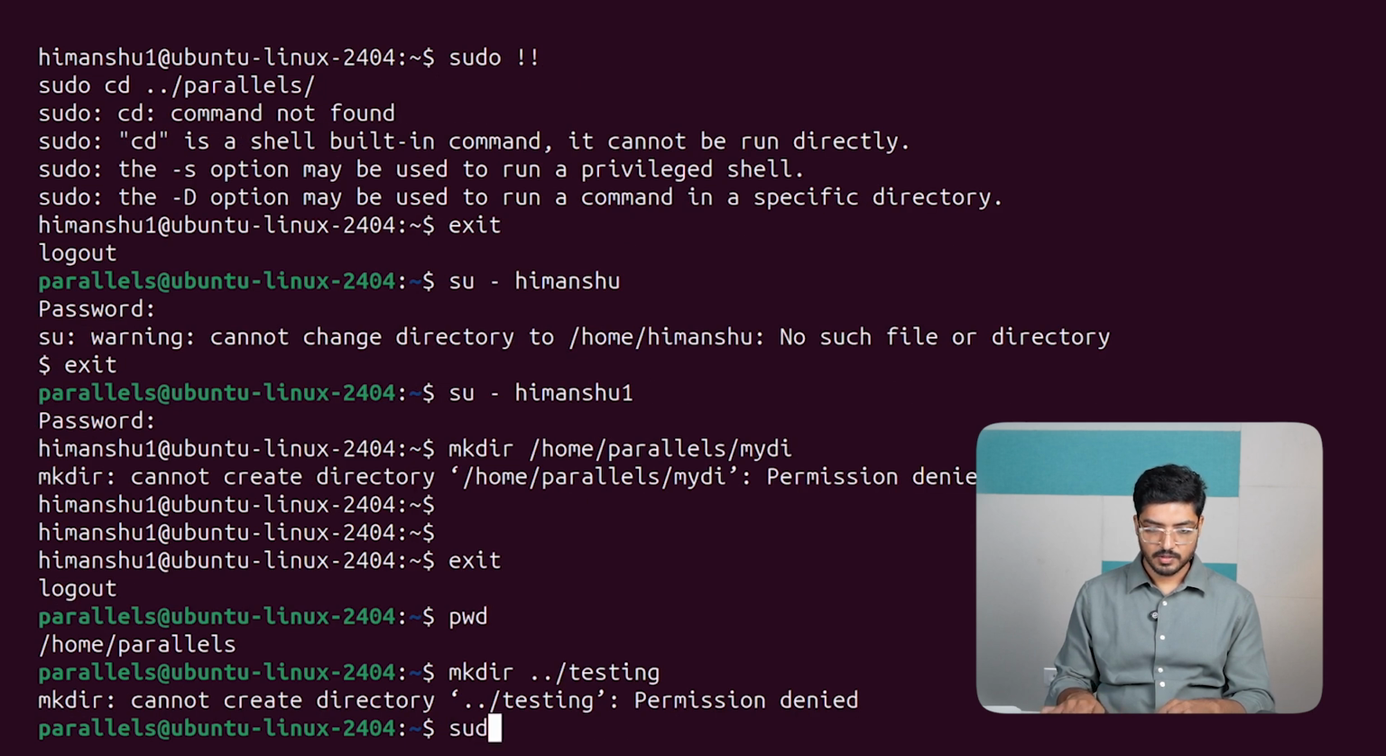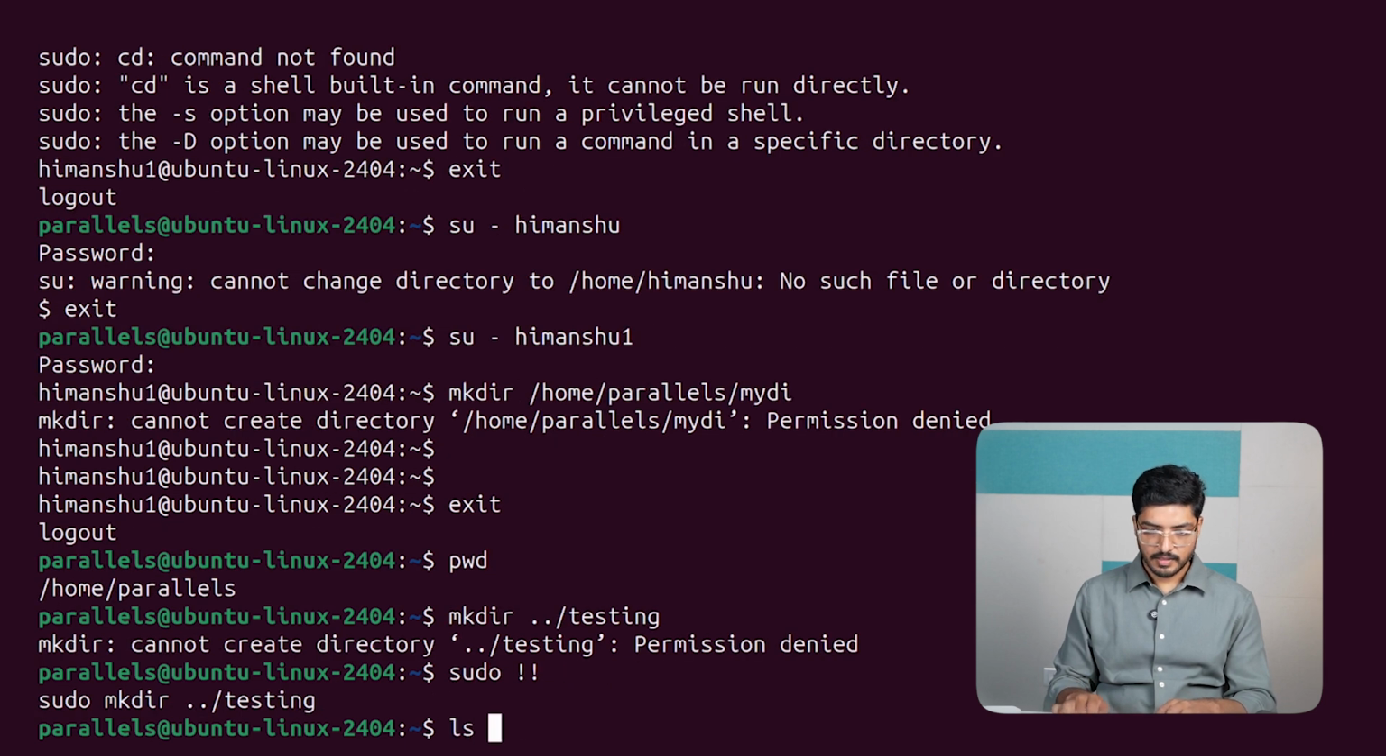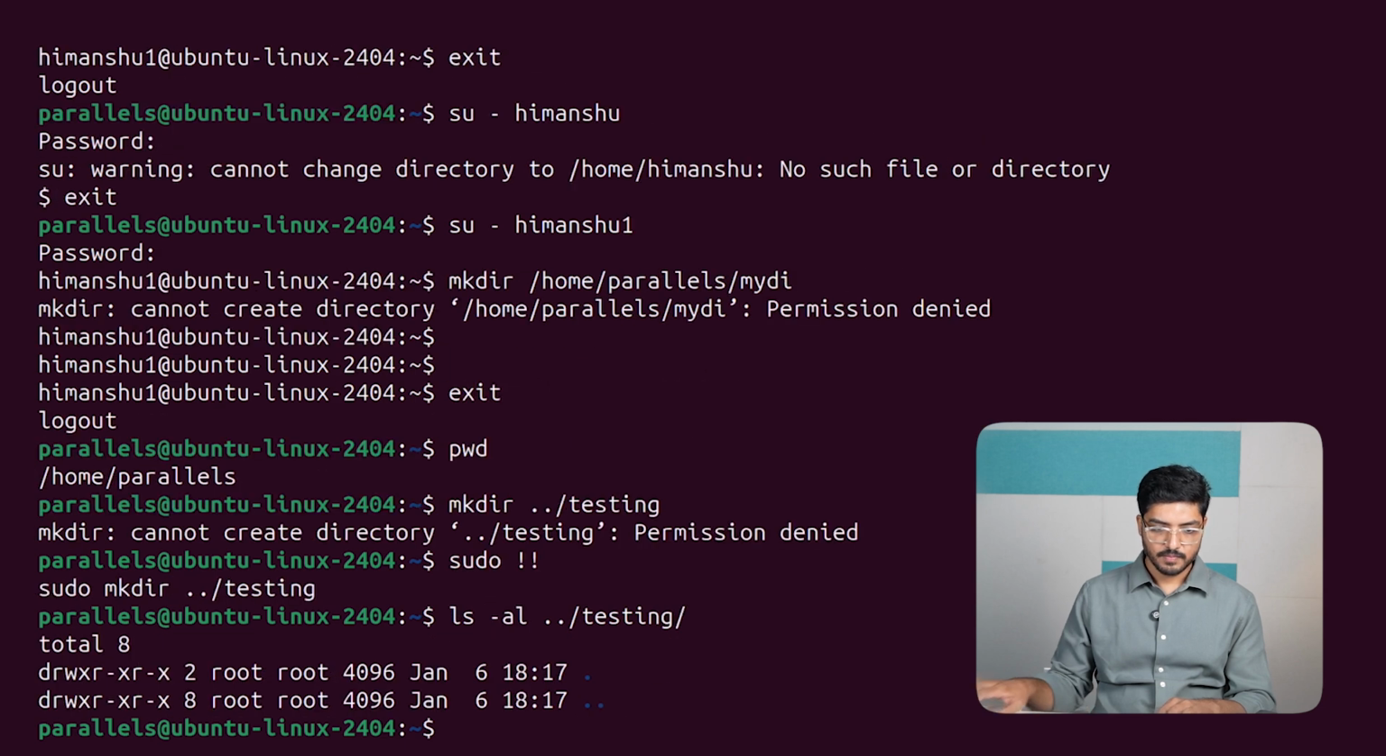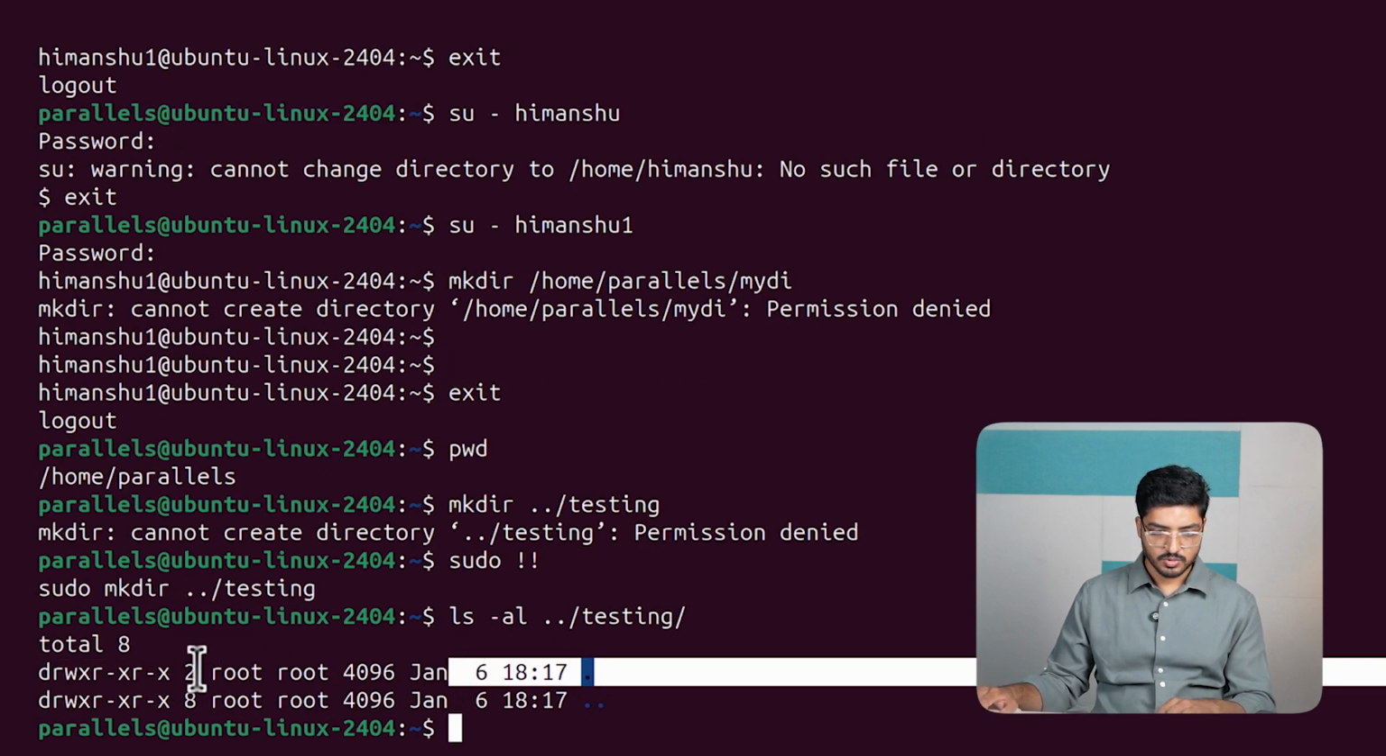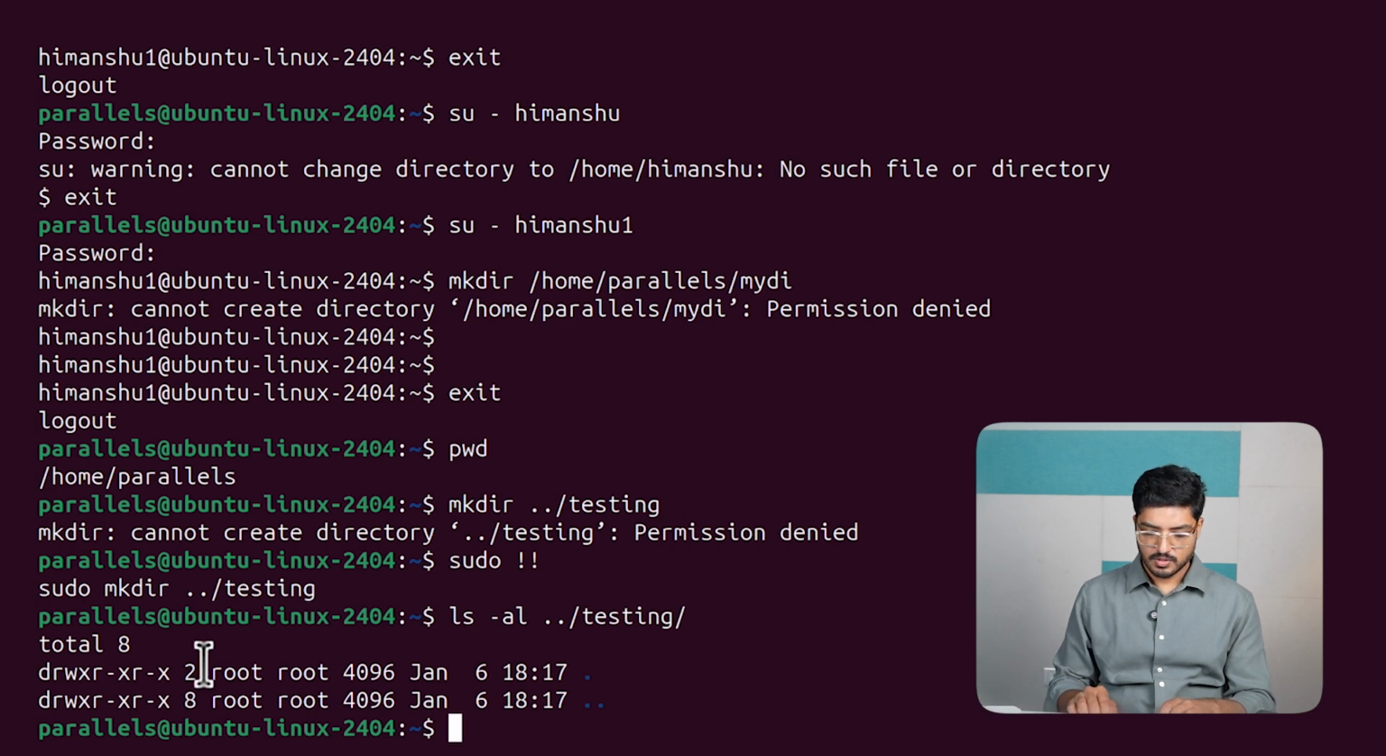Okay, I'm unable to do that. sudo ls -al /testing. Okay, now this is created under root, so we don't want root actually. So let's choose some other location.